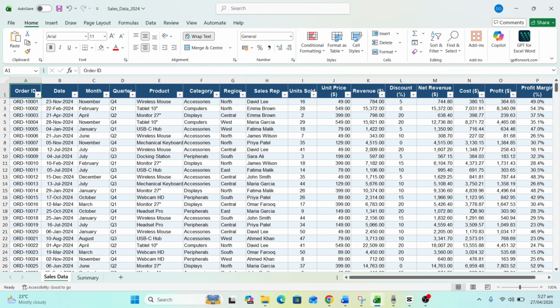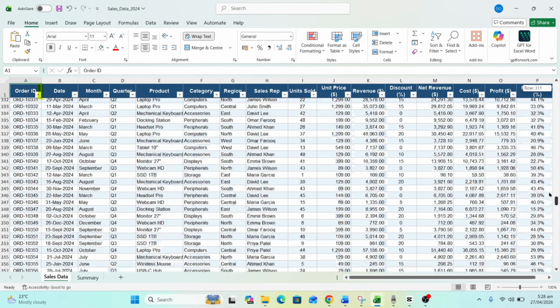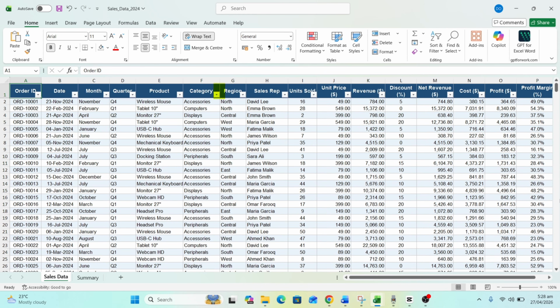First, let's open Excel. I have a sample sales data set here. It is huge with over 500 rows. It has columns for date, product, region, units sold, revenue, profit margins. Before AI can help us, we need to do one thing.